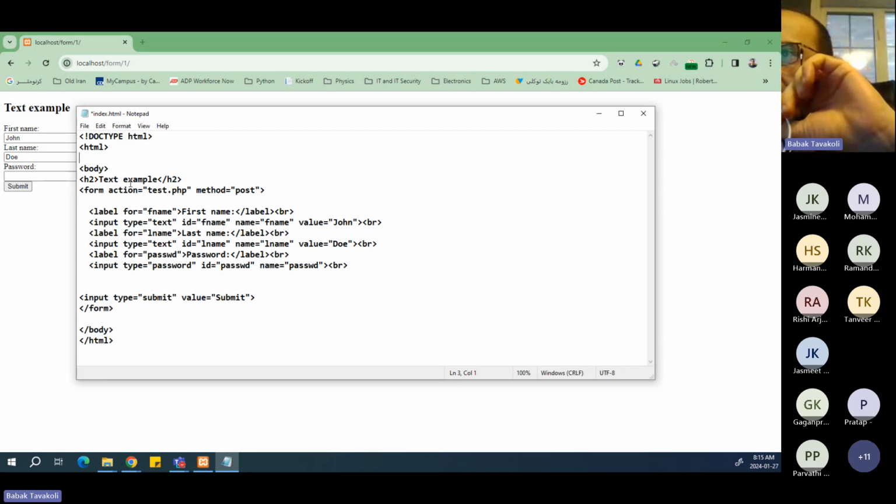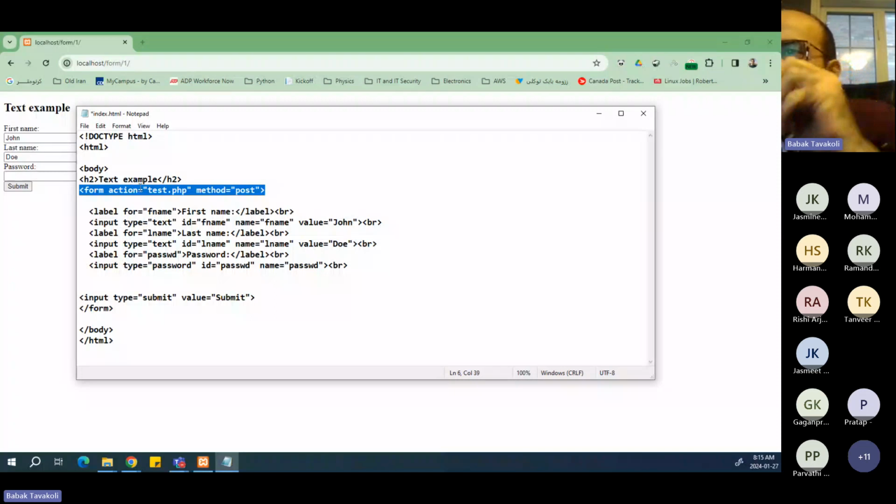Okay, this is the text example, and you can see inside our HTML there is a form. The form starts here and ends here. So this is the end tag for the form, and this is the start tag for the form. The action is test.php. It means that if you click on a submit button, it will redirect you to the file called test.php. So this is the action of this form. And the method is post.